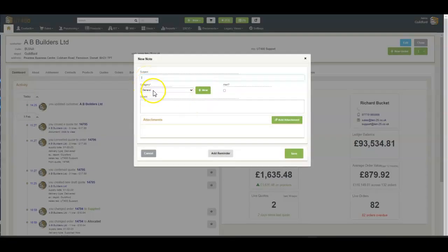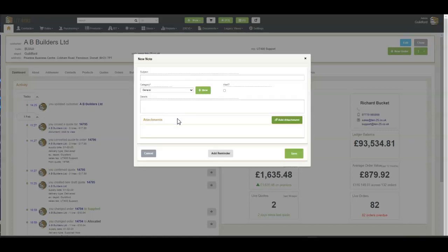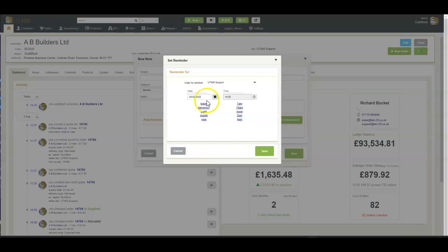the note, give it a particular category. You can set it as an alert, which will make it pop up every time you go into this customer record. You can add attachments, which is a simple browse for the file and upload. And if it's something you need to be reminded about, you can add a reminder. You can set it either using the calendar or using these shortcuts for the date and time that you want to achieve. And also you can select from one of your other users and save the reminder for them.